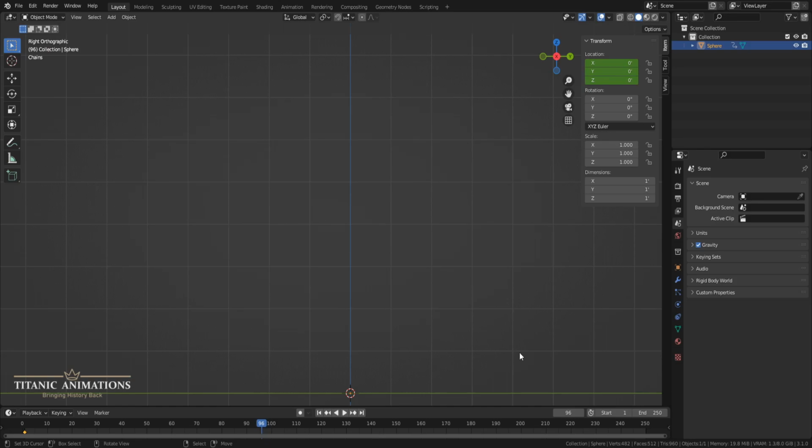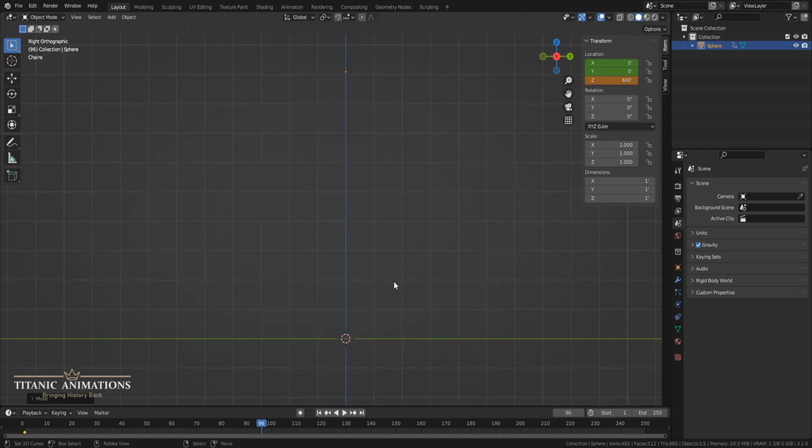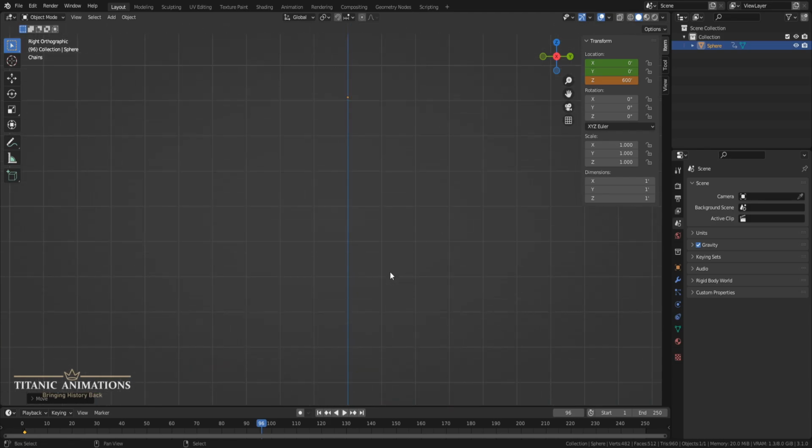So I'm going to come over to frame 96, which is 4 seconds in, and I'm going to press G Z to move it on the Z axis, and then I'm going to go upwards by 600 feet. And I'm going to have to scroll even more out. All right, so there we go. That's the starting point down here. And now this small little orange ball up here is our end point.